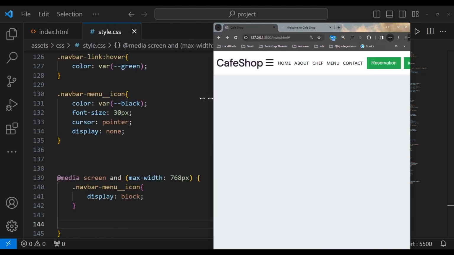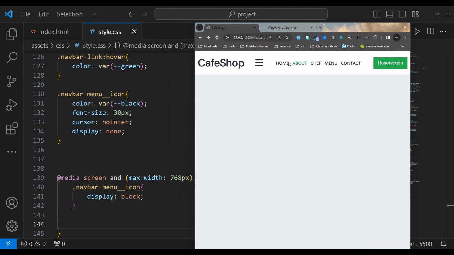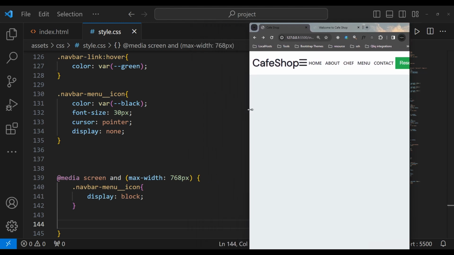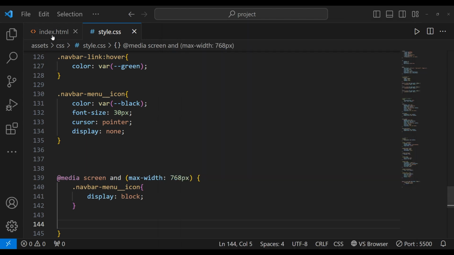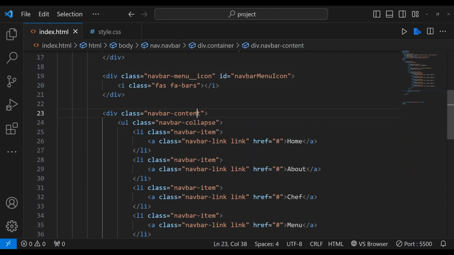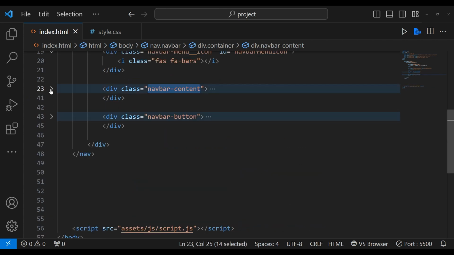All right, so let's continue. What I'll do is, you see, we don't need to have all these things here. We need to change them. So to change them, what we do is very simple. We have to now target the container. By container, I mean the nav content. You can see that this is the particular one that holds all the nav links, the navigation links.